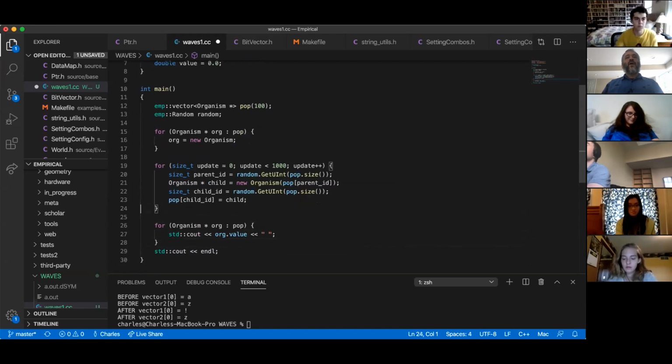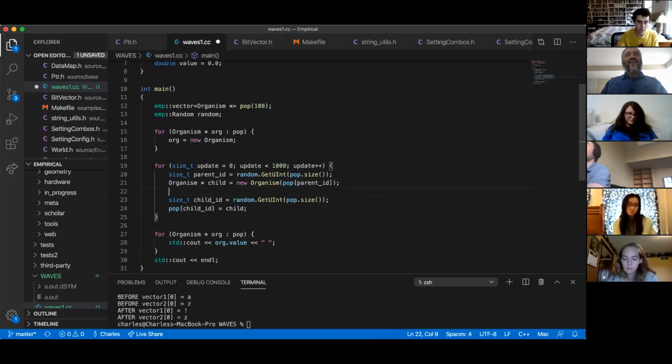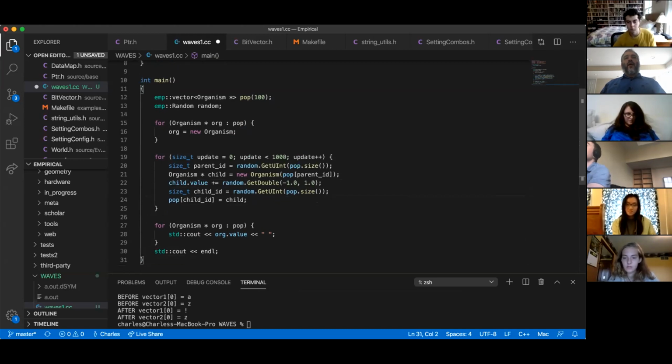Actually, we're not printing. All right, so one of the things we're not doing is mutating the child. So let's also mutate the child, because why not? Child value plus equals random.GetDouble, minus 1.0 to 1.0, right? So that the child will go up or down in value. Now, we're not doing any kind of selection. We could be doing something where we always make sure to take the highest value child or something like this.